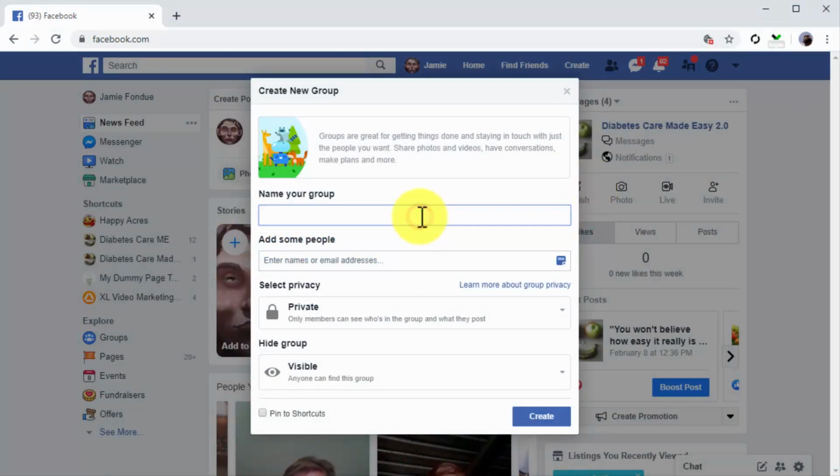Start by entering the name of your group into the Name Your Group field. Now, the name of your group doesn't need to be the name of your brand or business, because you already have a page for that. Instead, the best strategy is to use a name that targets the interests, needs, or behaviors of your potential customers.